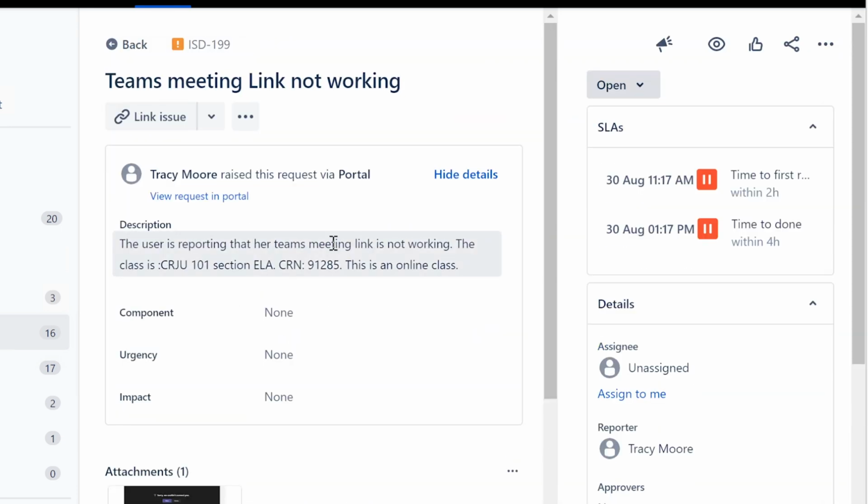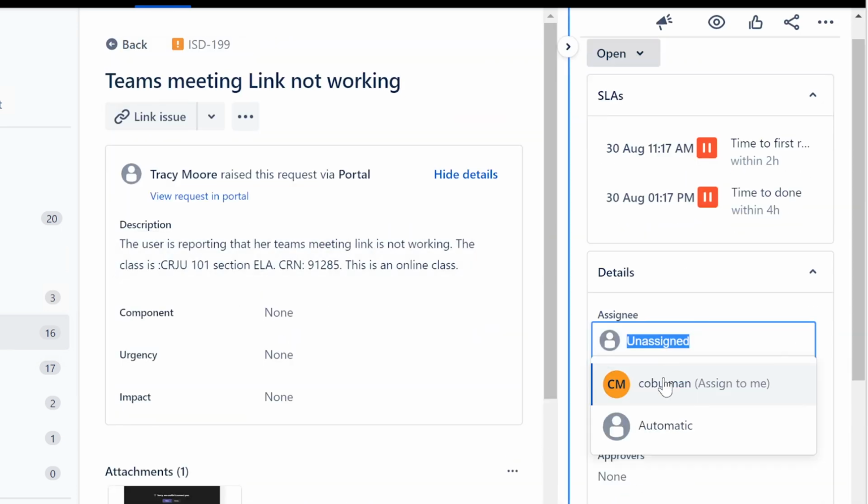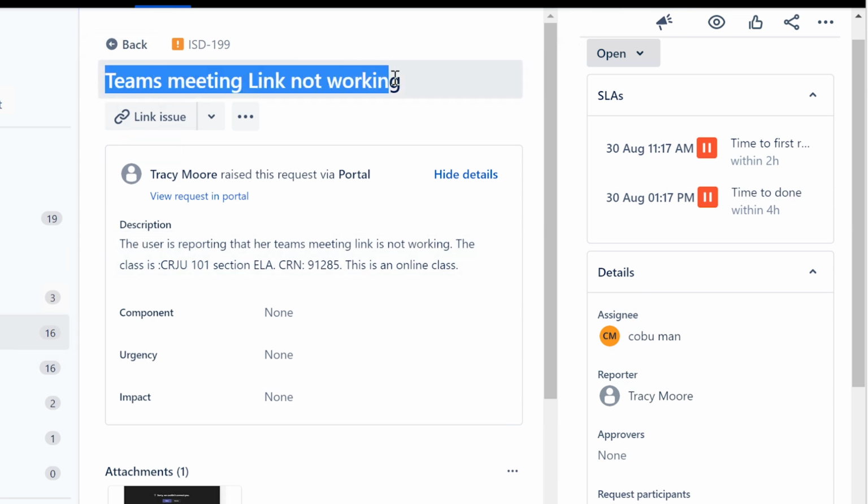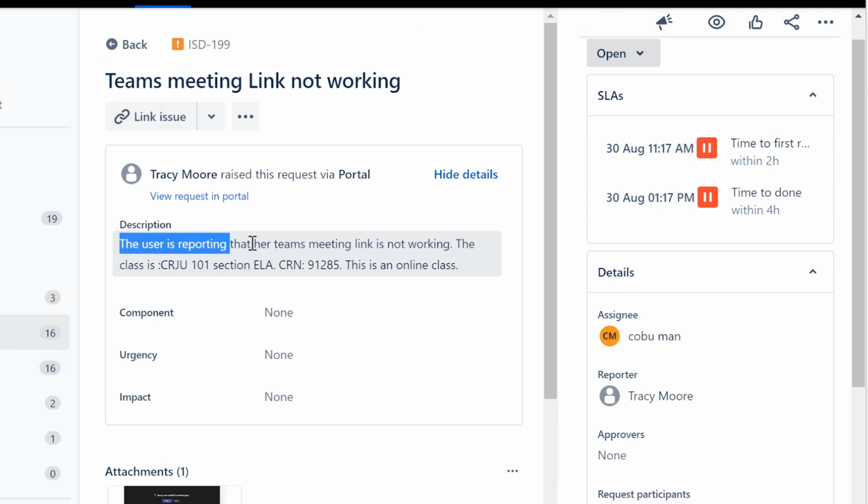Teams meeting link not working. All right, so Teams meeting link not working. The user is reporting that her Teams meeting link is not working. The class is, okay, so yeah, again, I have a feeling these are copy-paste tickets from, I think Tracy works at some kind of an educational place, like a university or something. This is an online class. Well, let's see what kind of error we have.